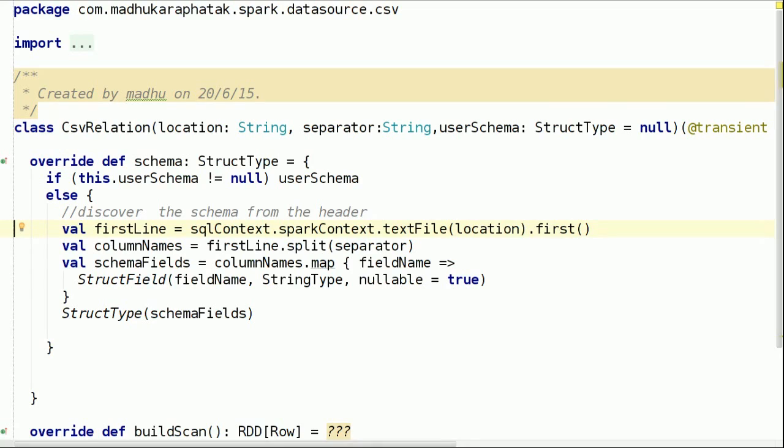So for every column name, we create a struct field, which is a very basic field in the struct type, with the field name. That is the first parameter. The second thing is that as of now we don't really care about the data type. So irrespective of the data type in the file, we are going to assume it's a string type. And the third piece of information is nullable equal to true. One of the things in the data source API is that you can specify whether a given column can be null or not. This is very important because if the column can be null, the optimizer in Spark SQL has to do some extra work. If the column may not be null, then it does not need to check for nulls and those kinds of things.